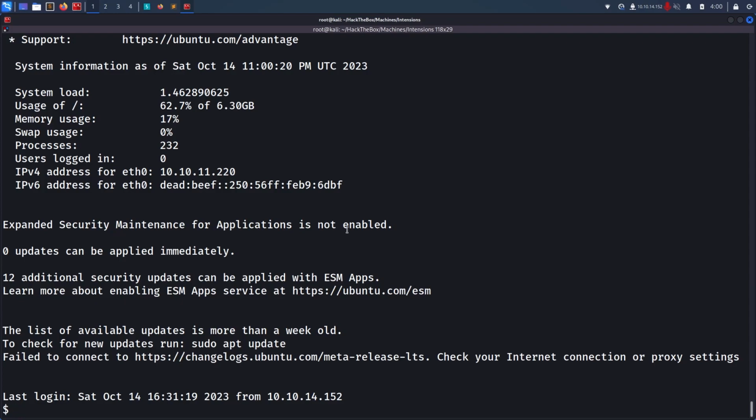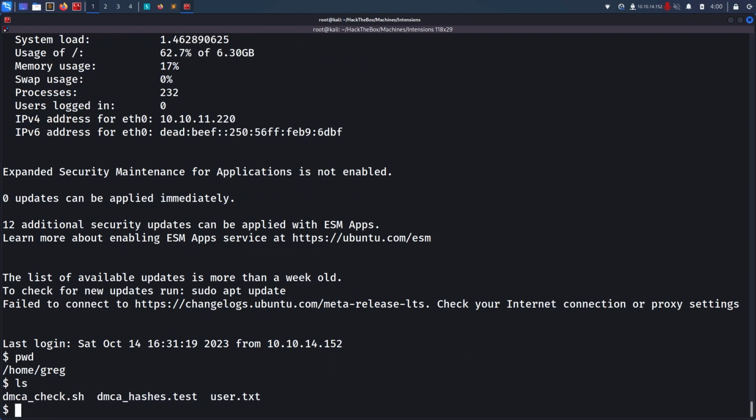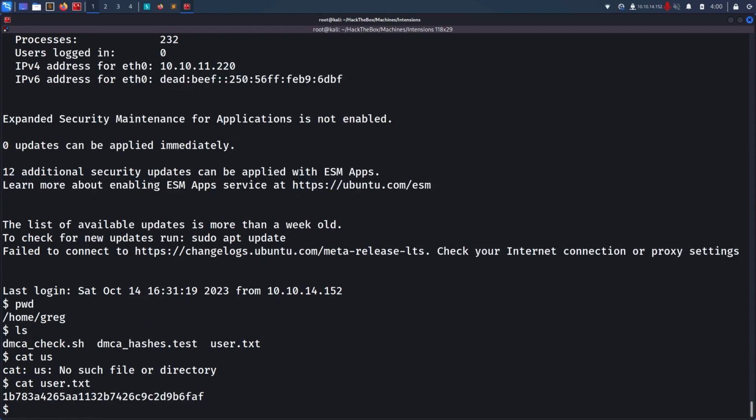So that was actually horizontal privilege escalation. If I do pwd, ls, there is the user flag, and if I do cat user.txt, we do have a flag. So let me improve this shell: python3 -c 'import pty; pty.spawn("/bin/bash")'.